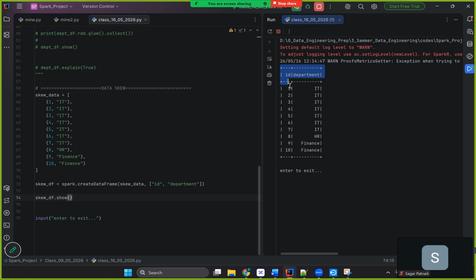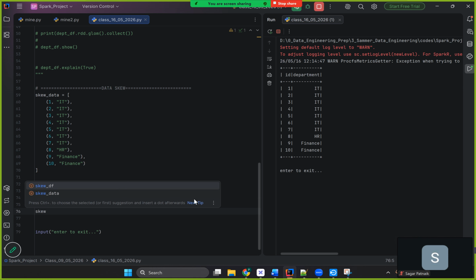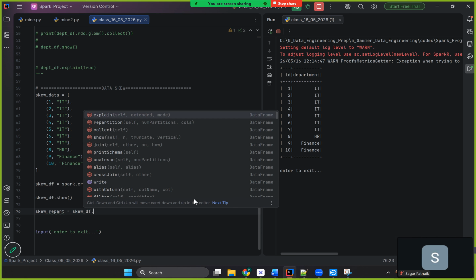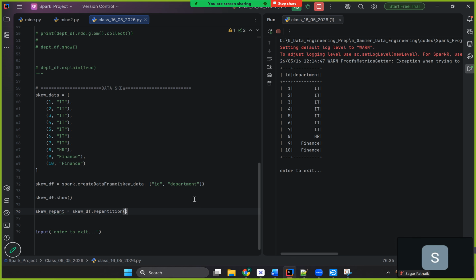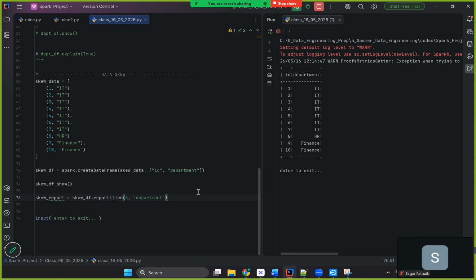Okay, now it is 7 rows of IT department, 1 row of HR department, and 2 rows of finance department. Now, on this, when we apply the repartition, like skew data, repartition on department. Suppose we want repartition on department.